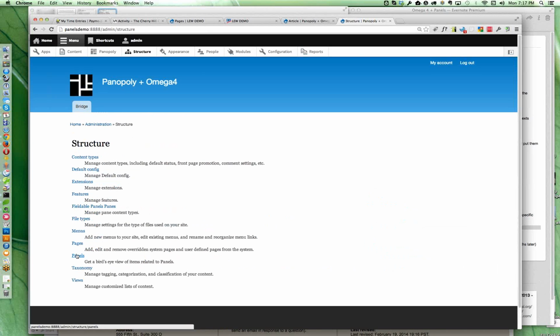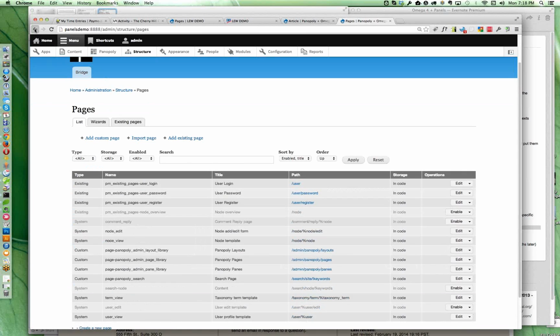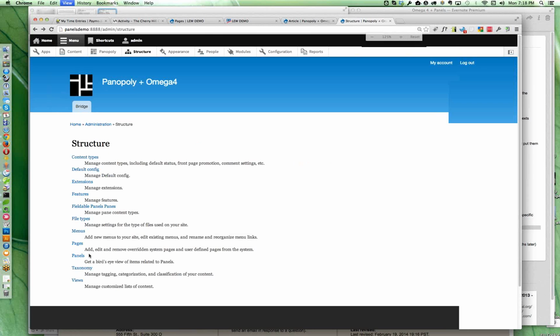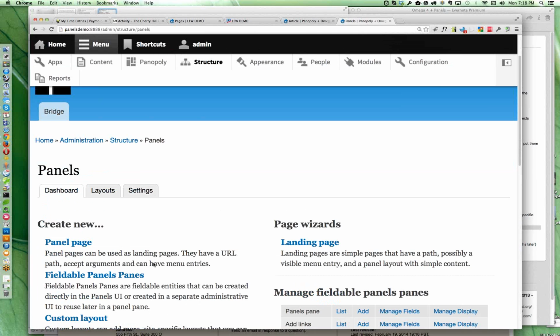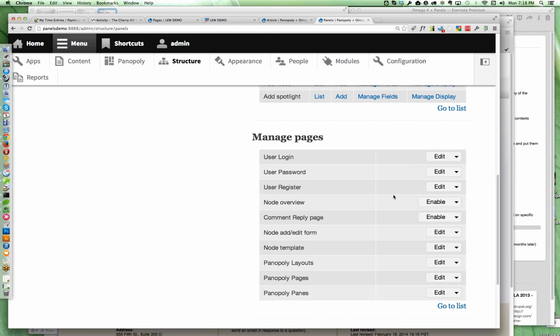So I'm heading over to one of the panels configuration areas, and I went to the wrong one. I do this all the time. So I'm in structure right now, and I want to work on some panel stuff, and I'm going to go to panels. And you'll see that there are these pages that you can manage. You can add new pages. You can edit any of these pages, but you'll see that these pages are a lot of the standard pages that we often have trouble with when we pass a site off to a client, especially the node add edit form.